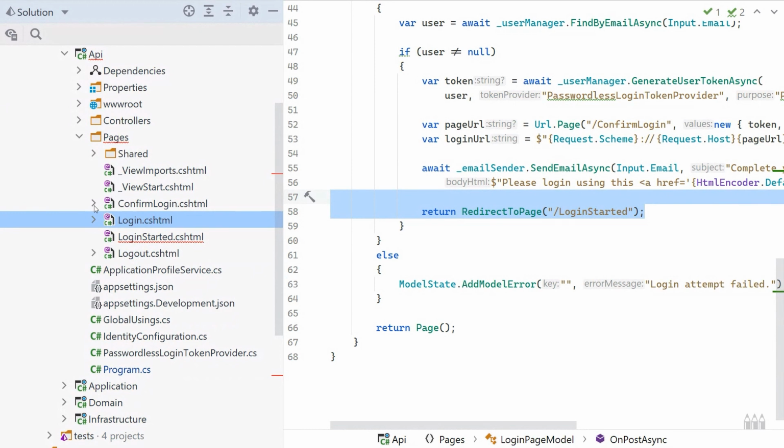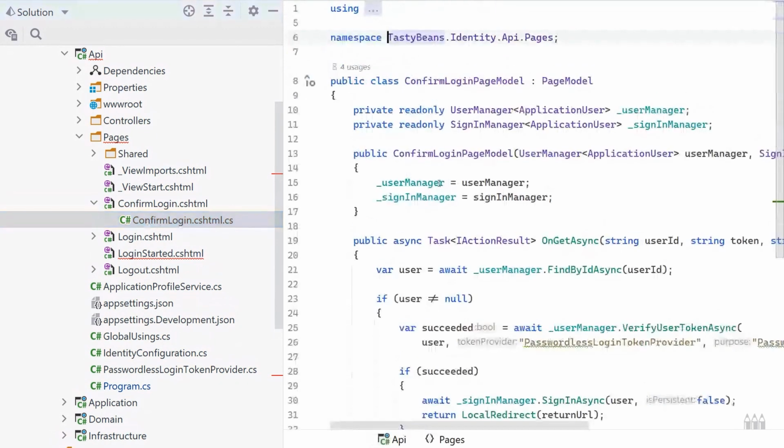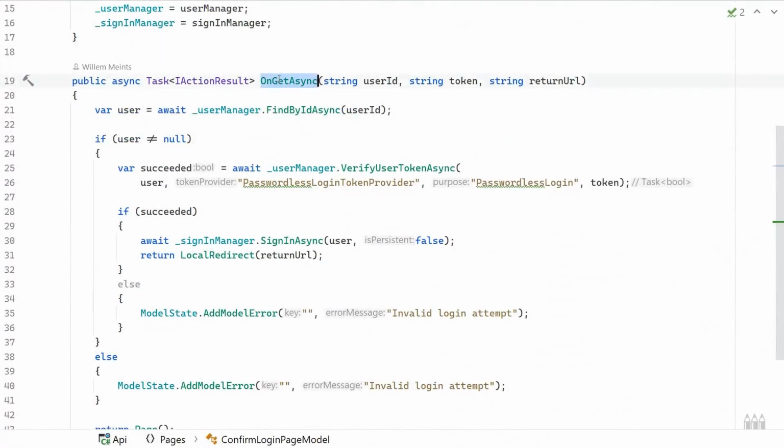Once I have my email and I open the email, I go up to the confirm login page. It's empty because you never see the content of this page. It doesn't redirect to another page afterwards. But what happens when I open this page is the following. I perform an HTTP GET using my browser. I'm opening the link, and I get a user ID and a token and a return URL. The first thing I do is find out, do I have a valid user for this one?